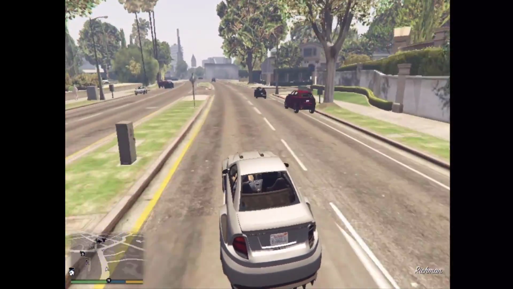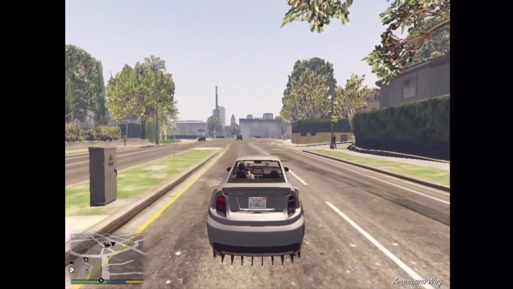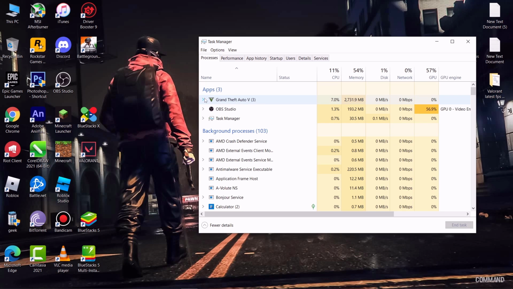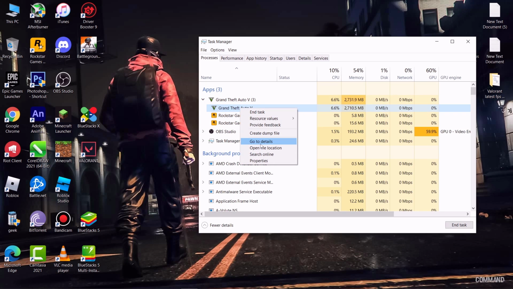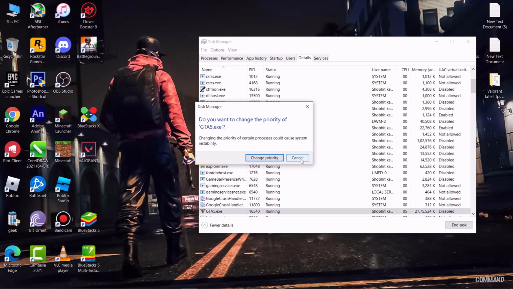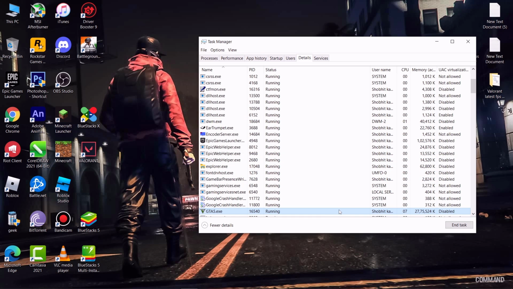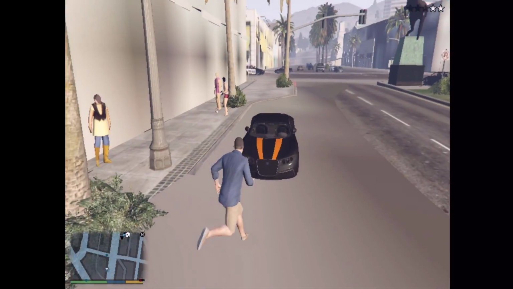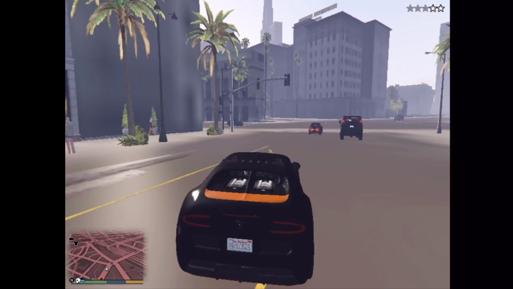And guys, if you want more boost in performance, then minimize the game, and open Task Manager, expand GTA 5, right click on it, and go to details. Now here right click on the GTA5.exe file, and set the priority to high, and done. And if this still lags, then you can try other configs also.